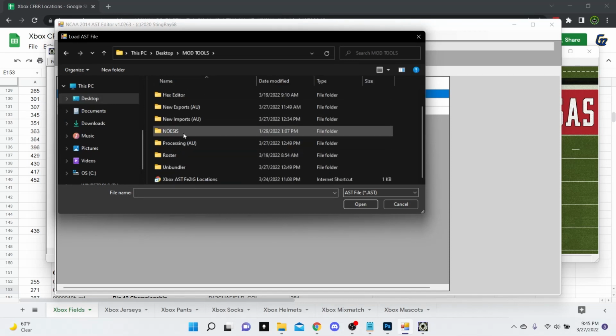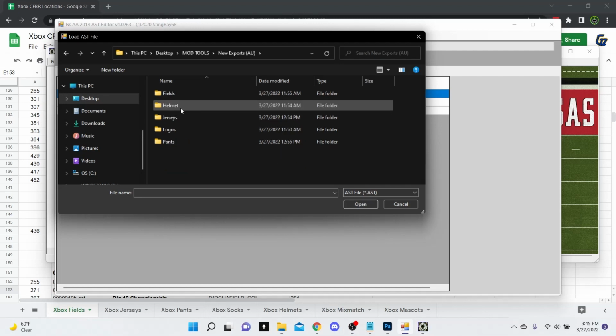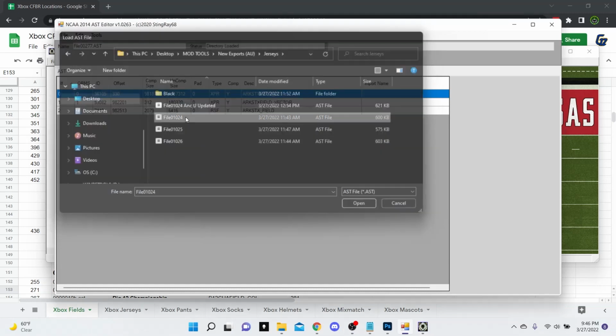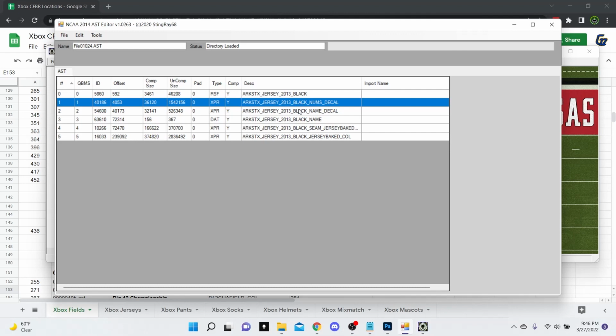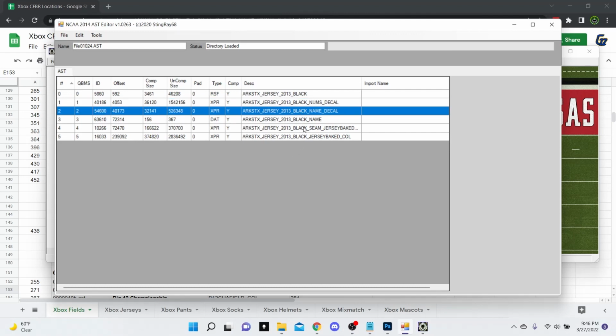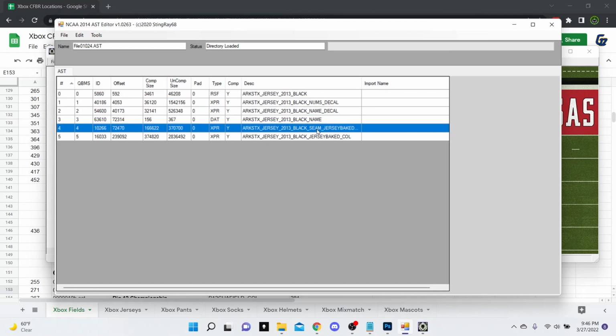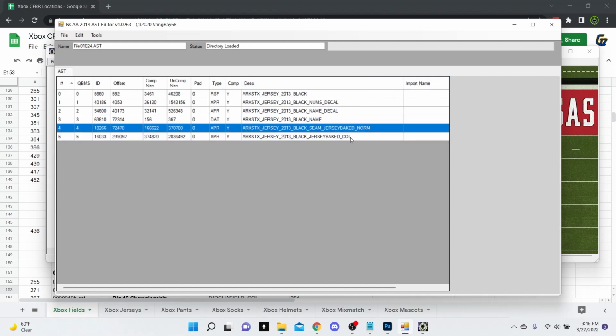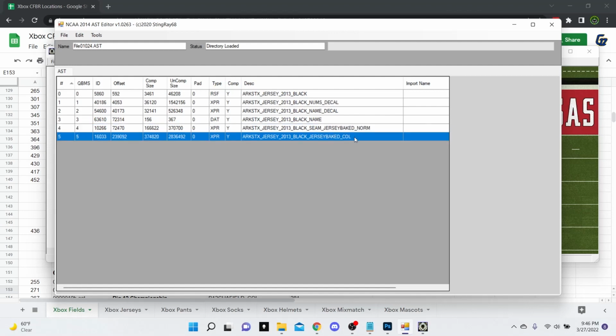And so you'll have to go into the jerseys and open up, for example, 1024, and it will be all your black jerseys. The only ones you need are going to be, if I remember correctly, the black baked call one here at the bottom, jersey baked call color, the name.